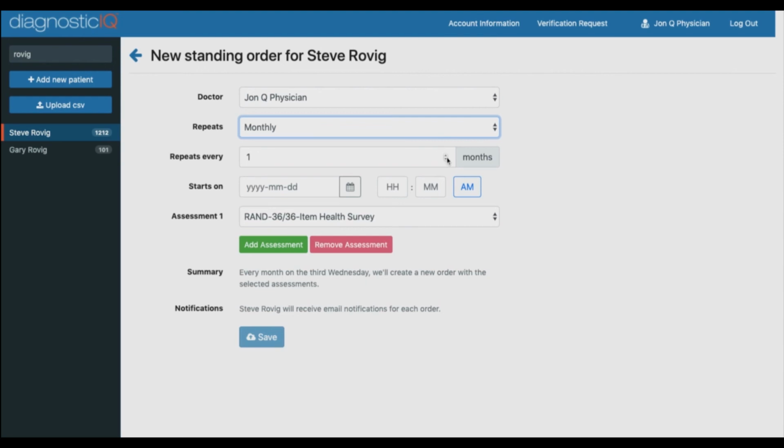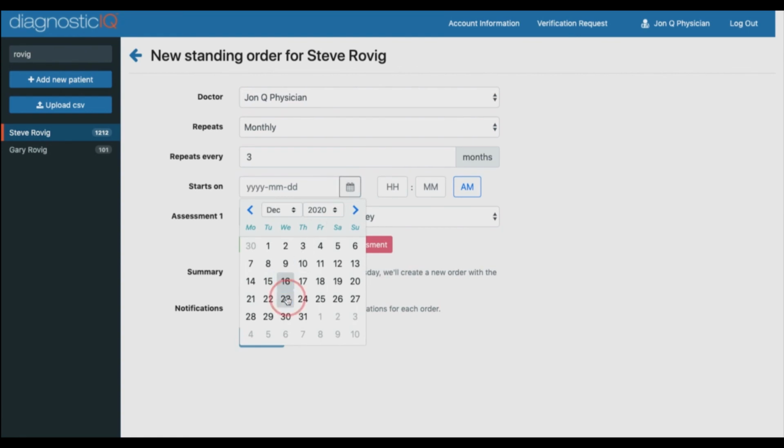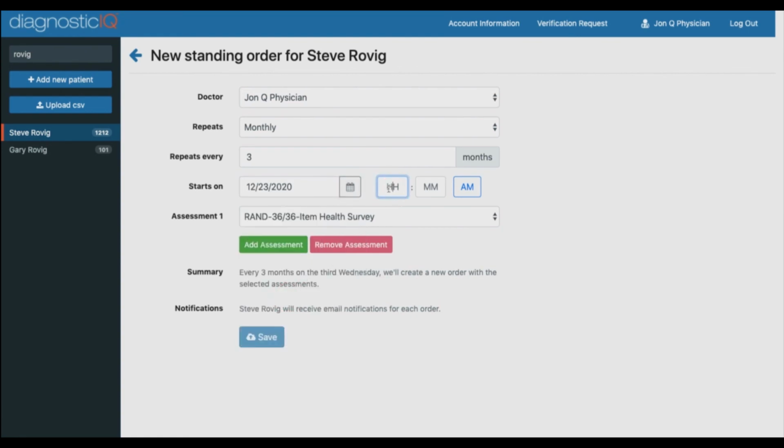Next, choose the frequency you want the assessment to be repeated. For example, this patient will receive this assessment every 3 months. Then enter the start date and time you want the assessment to be sent to the patient, making sure to select AM or PM. Choose the assessment from the drop-down menu, and lastly, make sure you click the Save button.